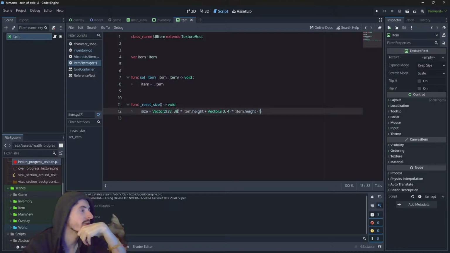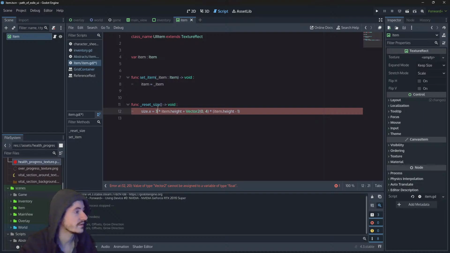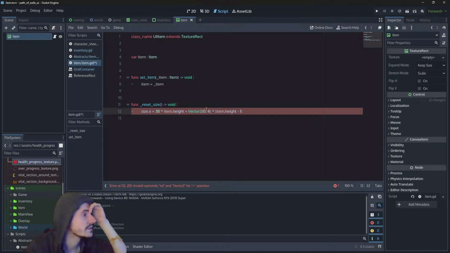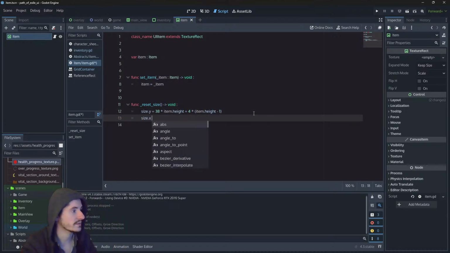And here that's a problem already because that will not work. We're gonna have to have X, so it's just gonna be 38. 38 plus 4. And that's Y actually. So size dot X is 38 item white plus 4 item white minus 1.